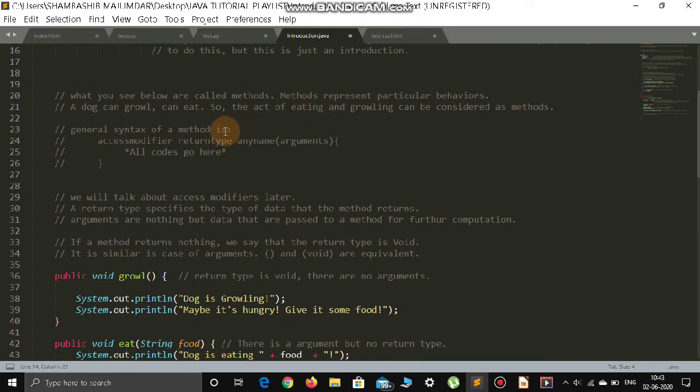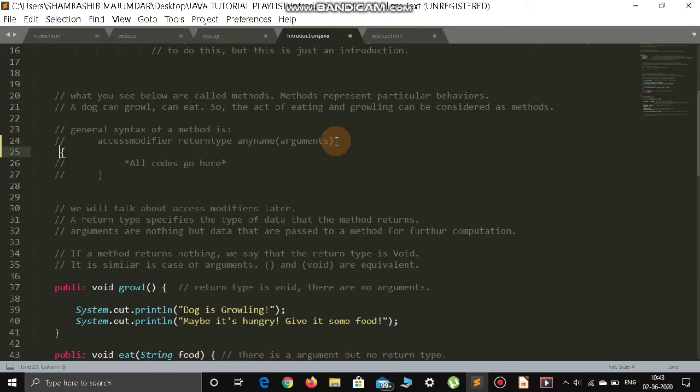But before going into the member method part, we will try to understand the syntax of a method. This is the entire syntax of a method. Here the access modifier will go. Then the return type, whether the method is returning anything, then the method name, and here the arguments will go. We will come into the details of this member method part in the later tutorial videos.